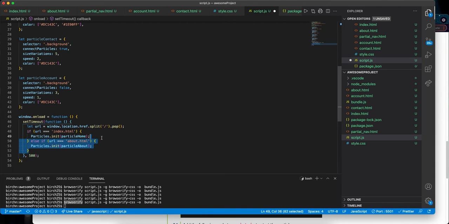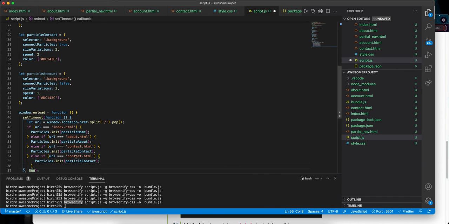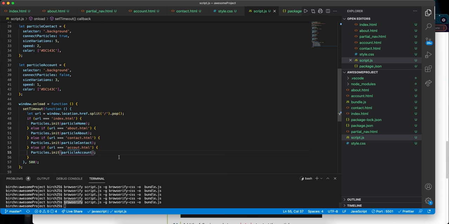Okay. I'm going to copy this whole thing. All right. Else if URL is contact, then we'll say particle contact. There, that should work better. And paste that again. Else if URL is equal to account, then we'll say particle account.